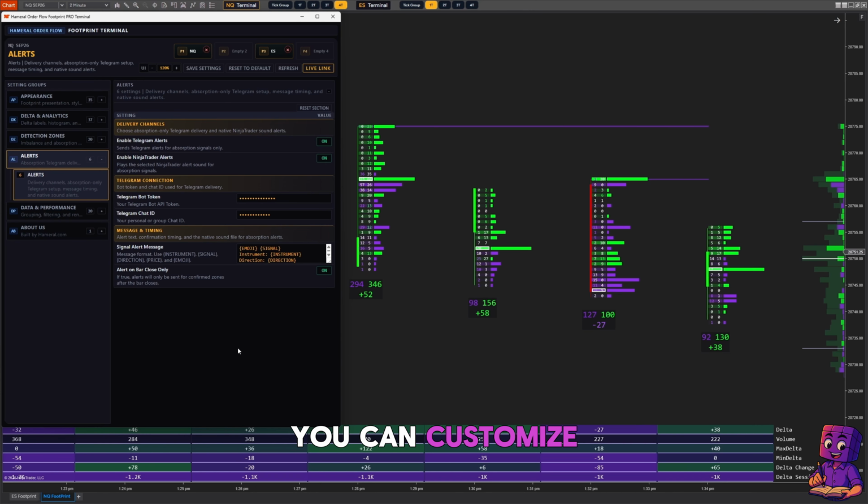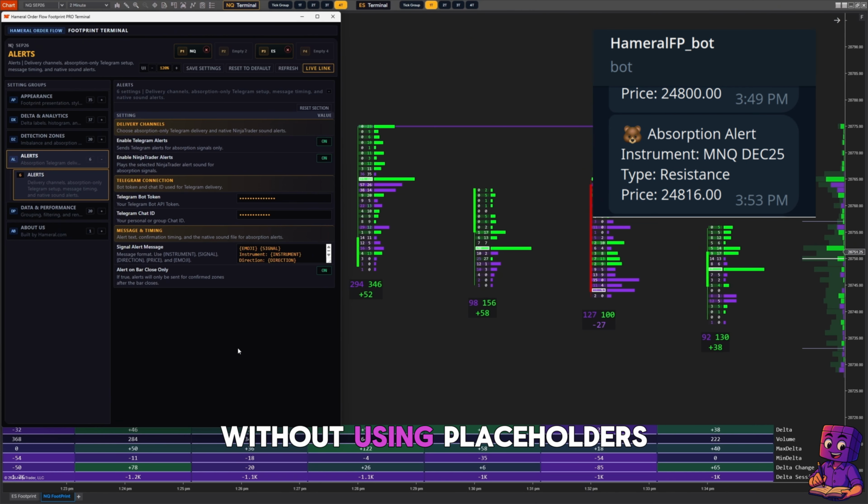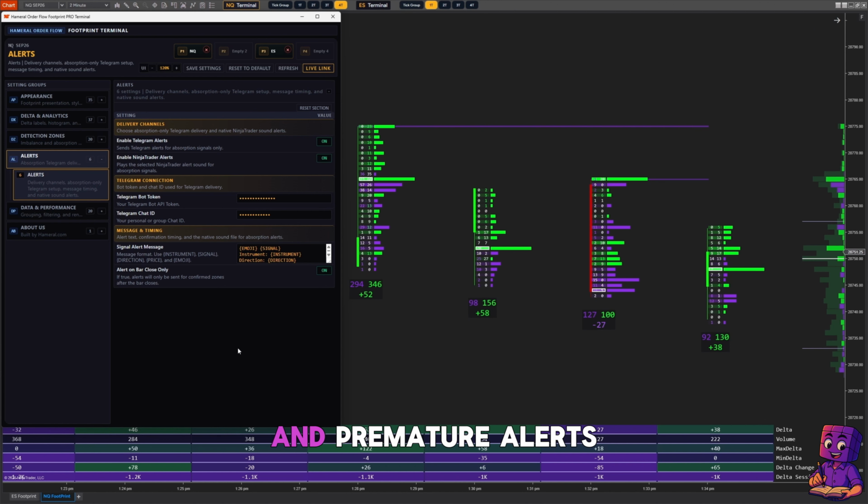You can customize exactly how the message reads using placeholders for instrument, direction, price, and an emoji. And one setting worth highlighting, alert on bar close only, makes alerts fire only for confirmed zones after the bar closes, rather than on every tick while the zone is forming, which really cuts down on noise and premature alerts.